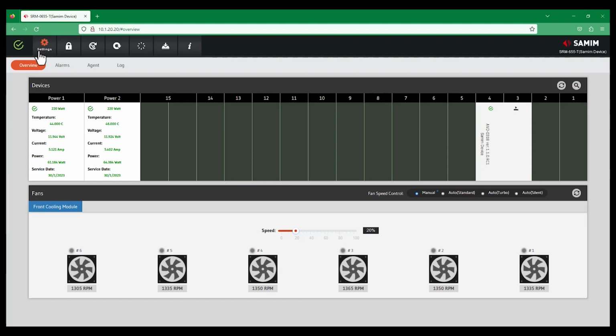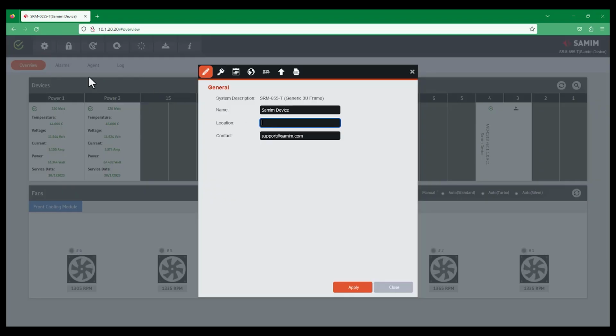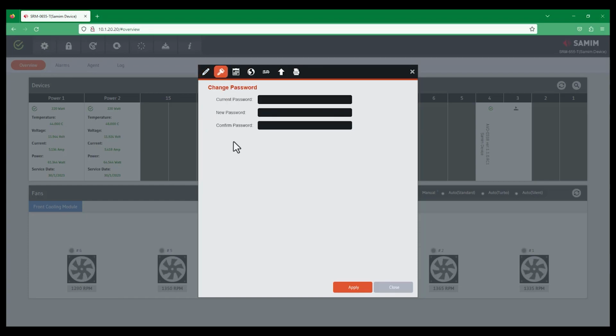The general options contain settings that show the name of the frame and its location and contact email of the support team. By clicking on the key sign, you can change the password of the frame.